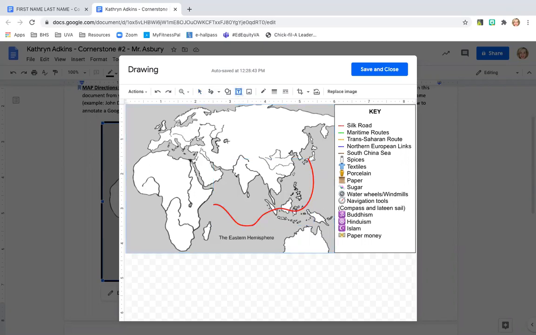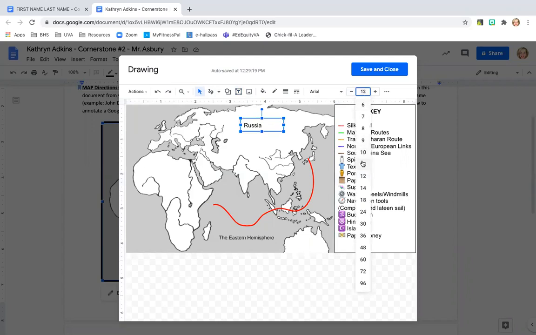You'll also use the text box to label certain spaces on the map. So for example, I may have added a text box up here, and then when I double click on that text box, I can type and add the different labels to the locations on the map. You can make your text smaller or you can make your text bigger. Your text should probably be no bigger than a size 12 on your screen.